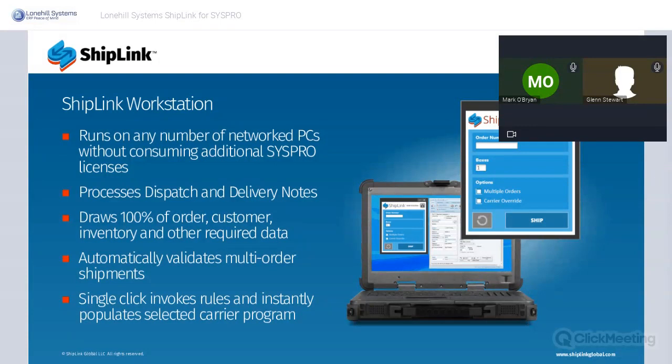ShipLink works with a shipping workstation, which is illustrated right here on the screen. It runs on any number of different network PCs. It doesn't require additional SYSPRO licenses. It processes both dispatch and delivery notes. As I mentioned earlier, it's pulling on a comprehensive set of data to customize the execution process.